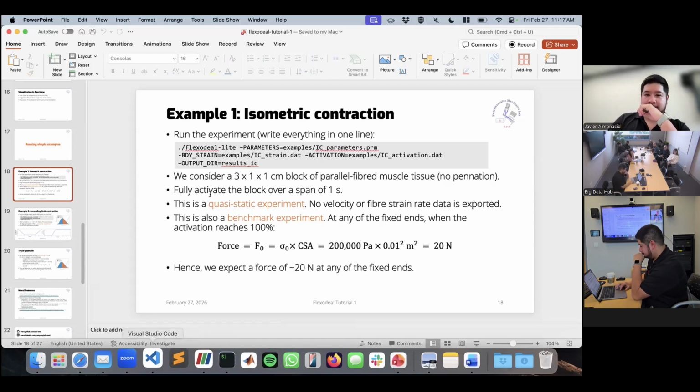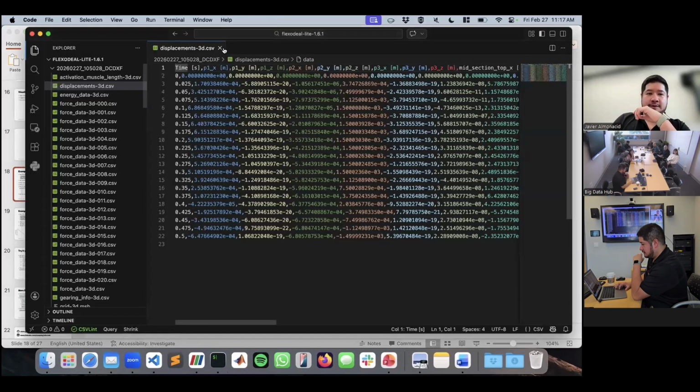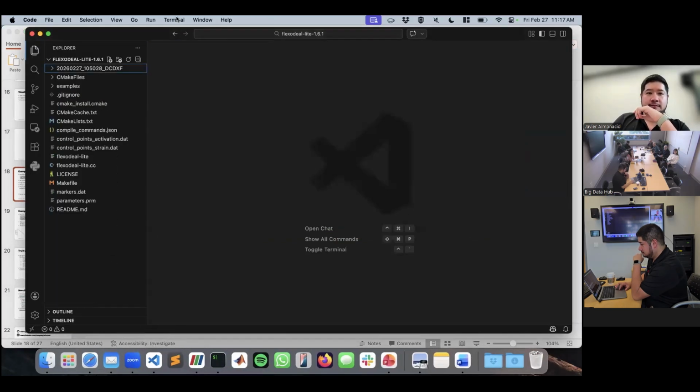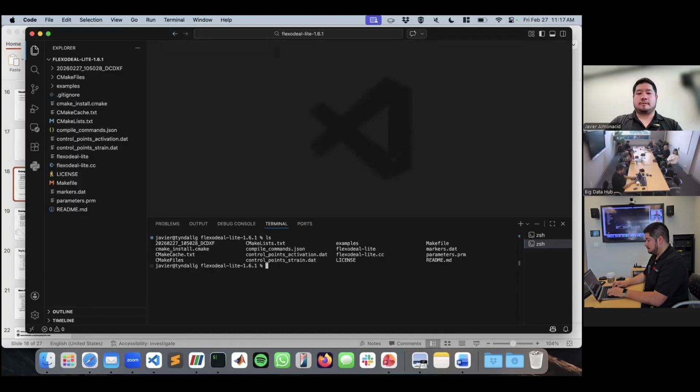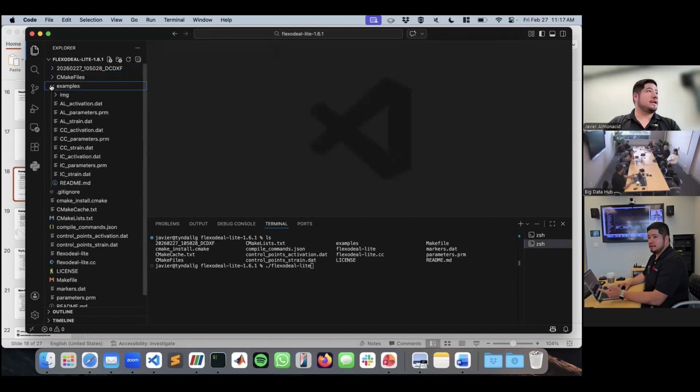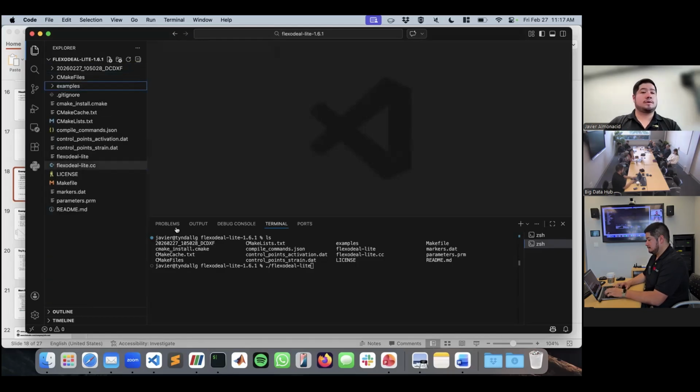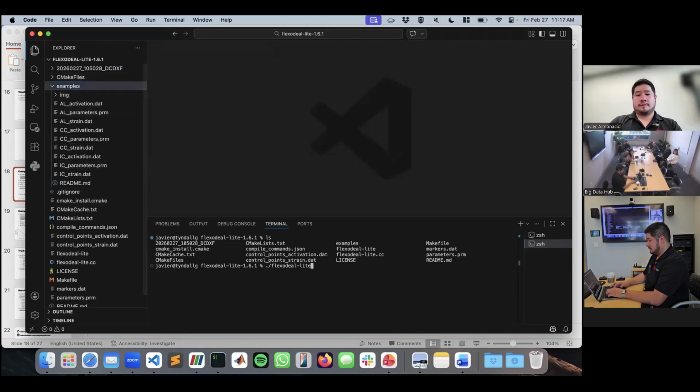To run that, I'm going to open a terminal here. So I have my terminal down there. I have my executable there. And you can see that there's a folder with examples already. So those are the parameters that I'm going to use. So to run this isometric contraction, I'm going to use the following parameters.